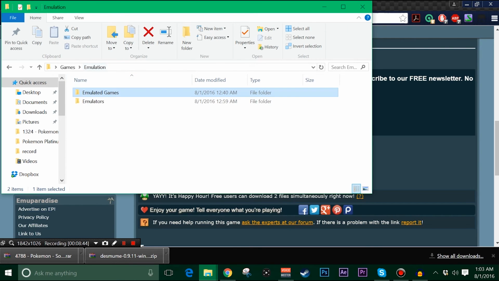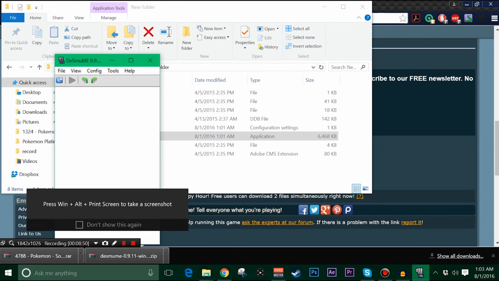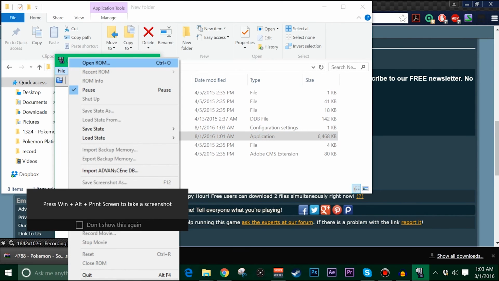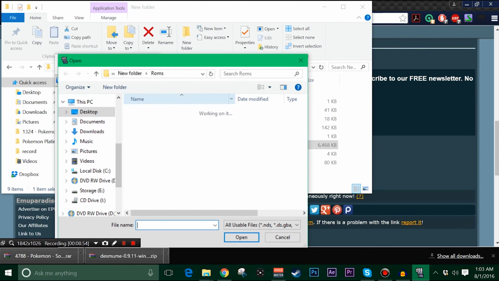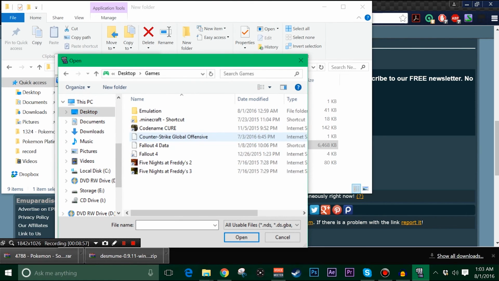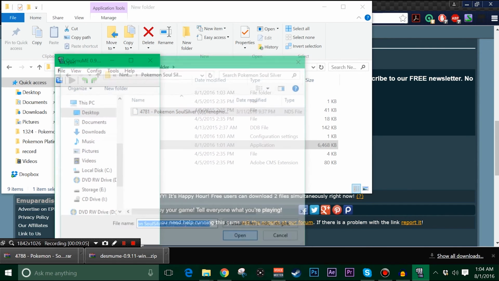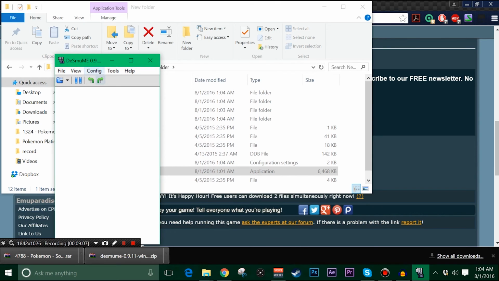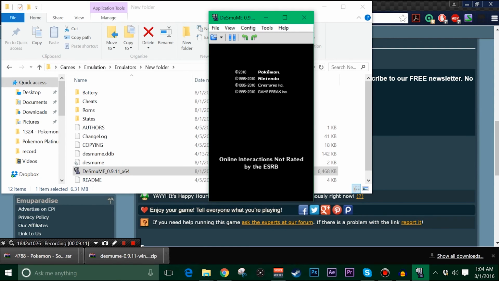So now let's go ahead and test it. So, emulators, let's go to new folder. DeSmuME. Open ROM, and then you want to go to the location of your game. And then see, I have it highlighted right here, and you just want to go ahead and click open. And here we go. Let's go ahead and full screen this. And here you go. You can play your favorite games on your computer.